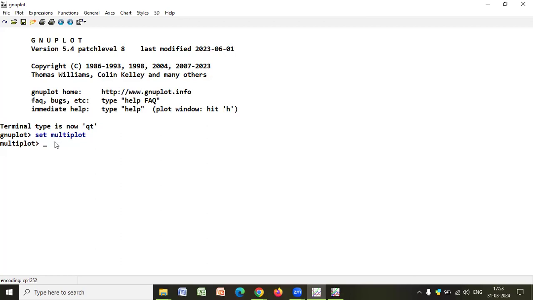So the size of the frame, let's take it to be 0.5, 0.5. So I have set the frame size as 0.5, 0.5. It's a grid of 0.5 versus 0.5. Now, inside that, I'll be plotting four different functions. So to plot them, you have to set the origin. So let's set the origin for the first function as 0, 0.